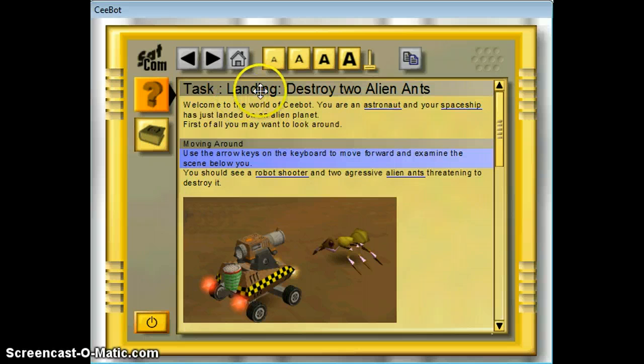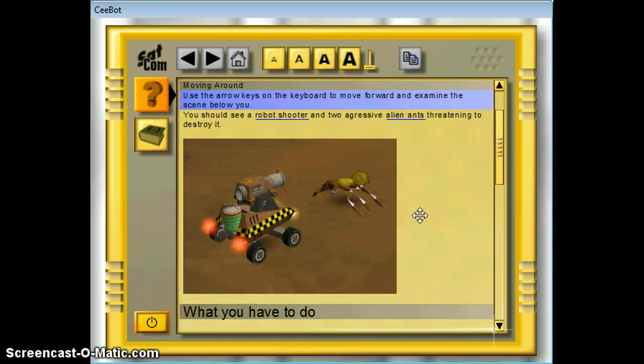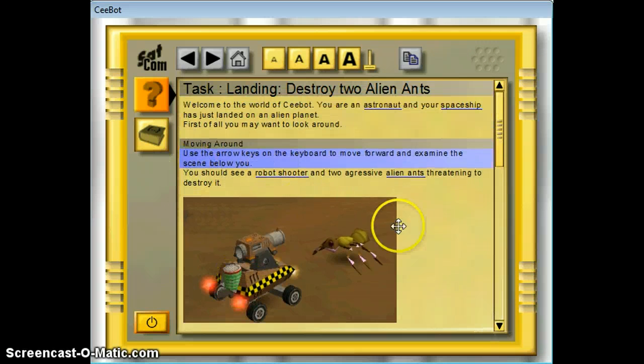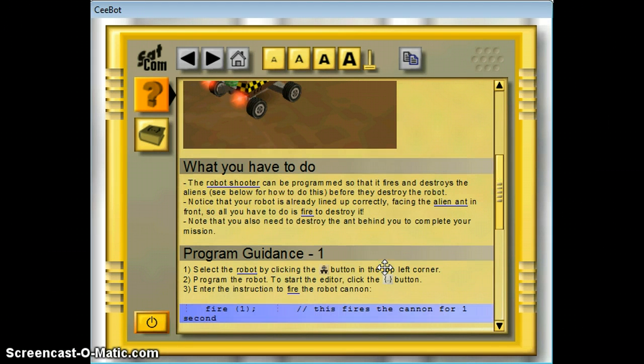So our task today is landing. Destroy 2 alien ants. Your task will always be up here, and then a little bit further down you'll have some images or some guidance as to how you need to complete said task. Sometimes it has an algorithm if the task at hand is a little bit more complicated than what we're currently doing, but for this instance we don't have one. But what we do have is program guidance.